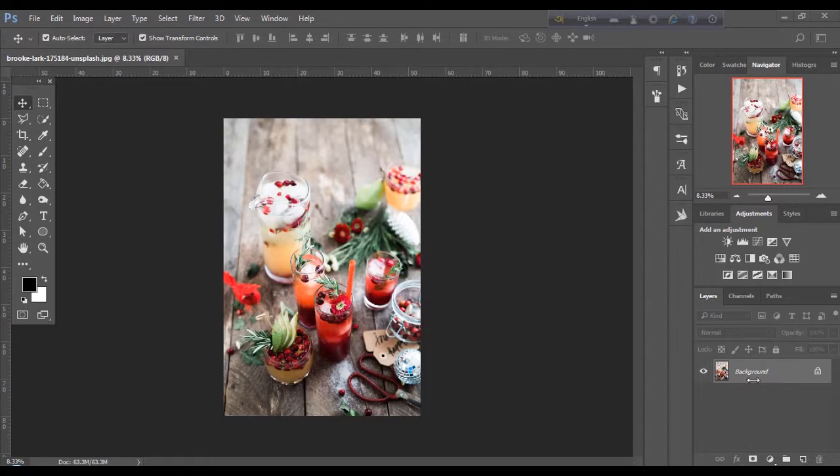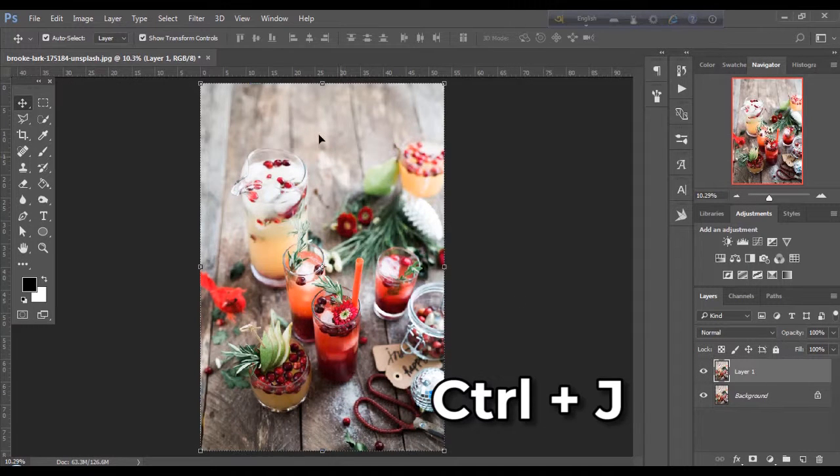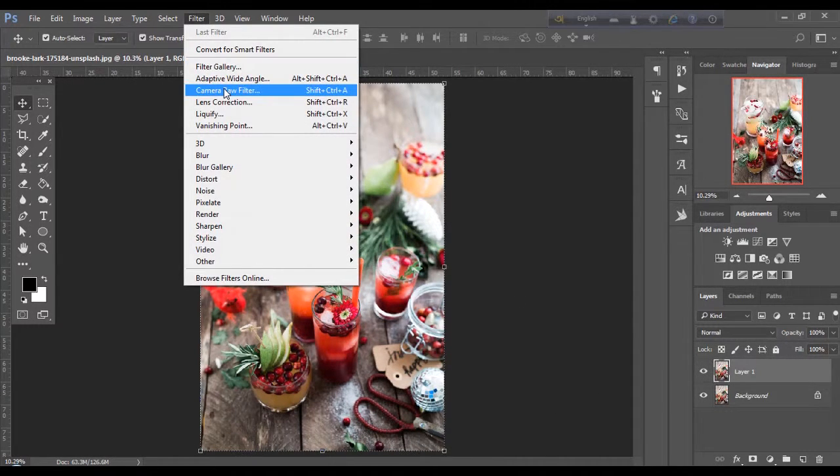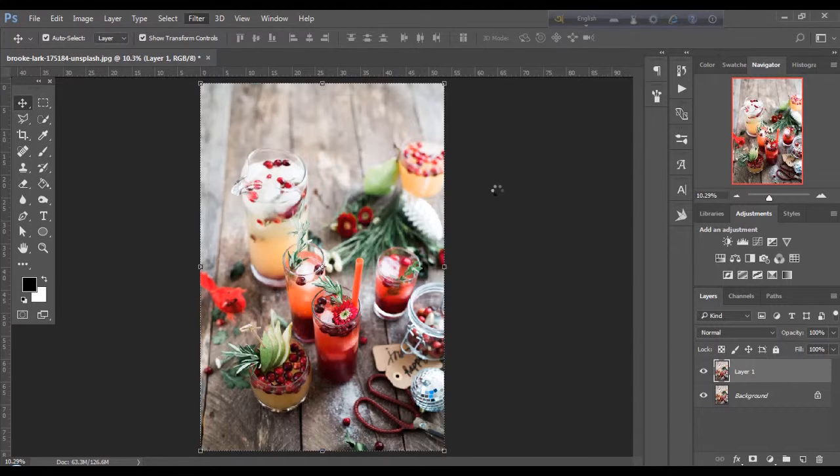Okay, I open this photo in Photoshop. First, click on this layer and make a copy by pressing Ctrl+G. Now go into Camera Raw filter. Now we are going to do color corrections.